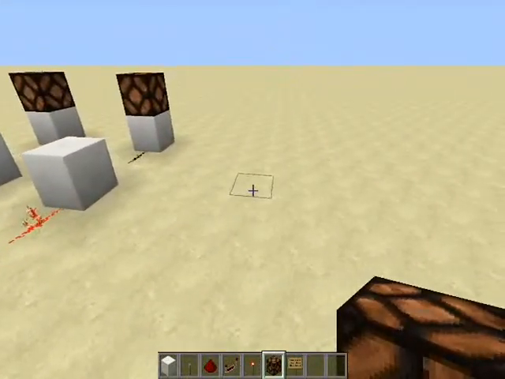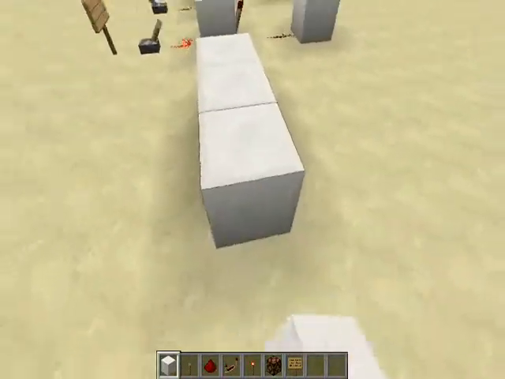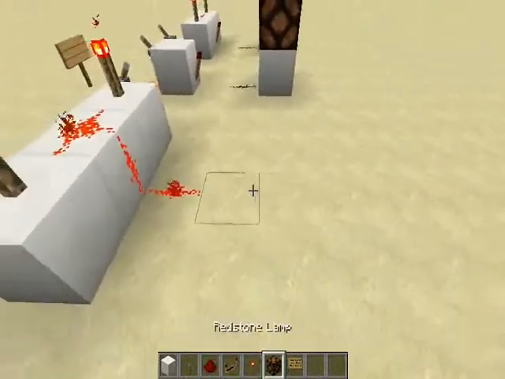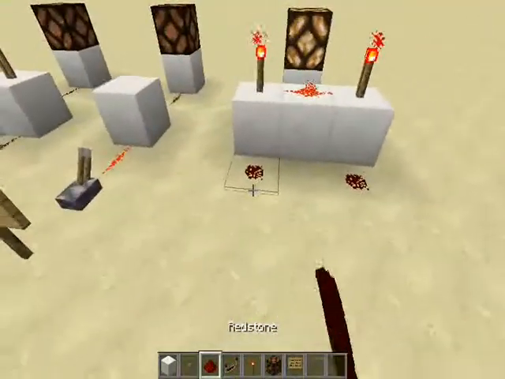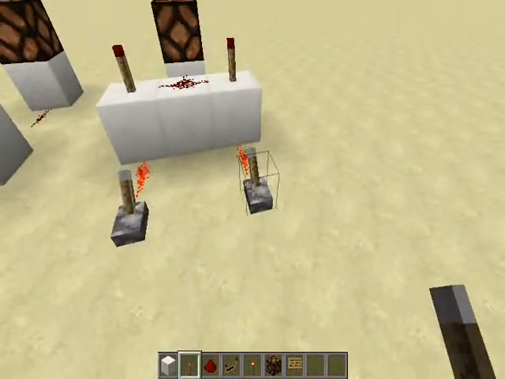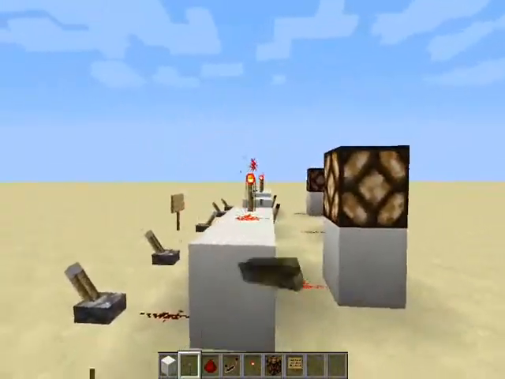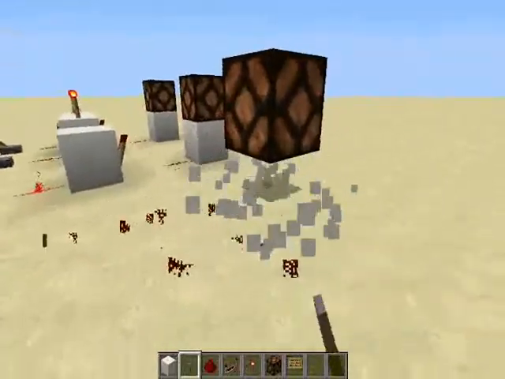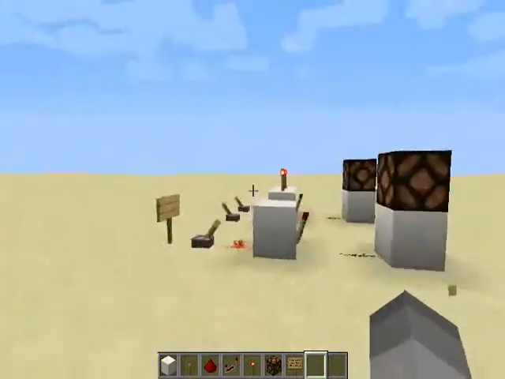Okay, trying to remember how you build the OR gate. I believe it is an AND gate. No, I don't think this is gonna work. No, this is another AND gate. I will get back to you guys in a second when I have built an OR gate.